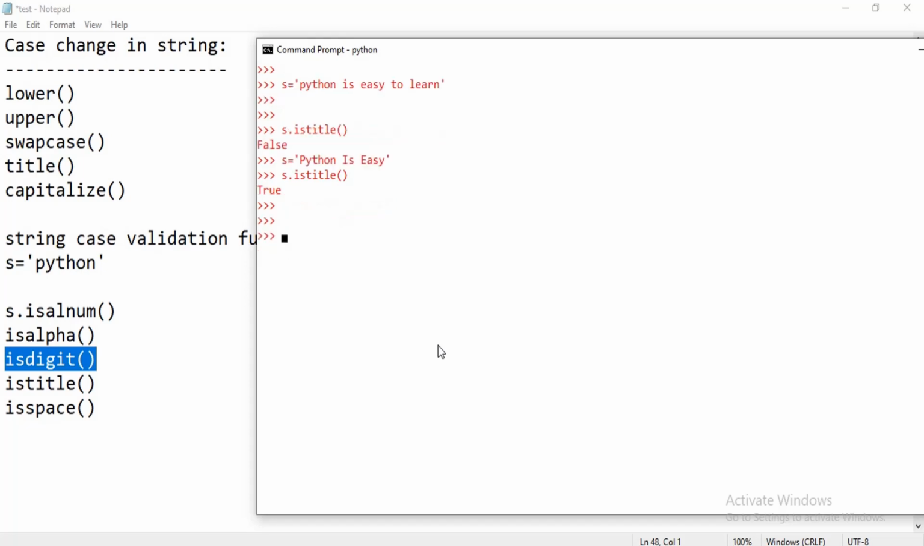Let me go for our last function, that is isspace. Let me create one string with only a space, and let me validate isspace. Will it return true or false? Can you guess, guys? Yes, true. It will return true. You are right.